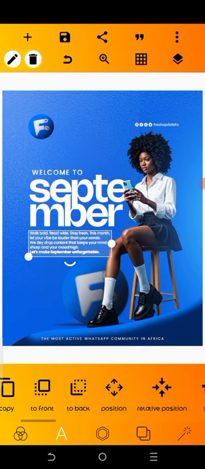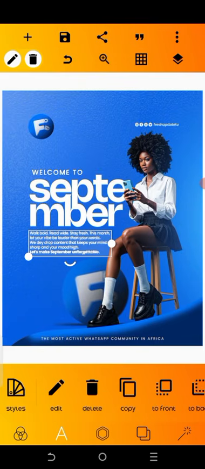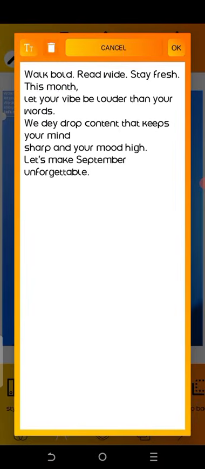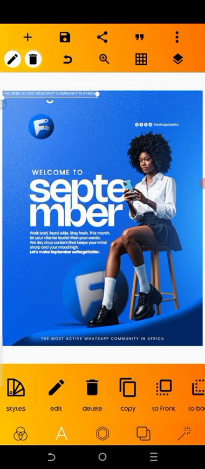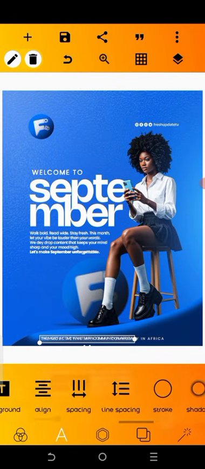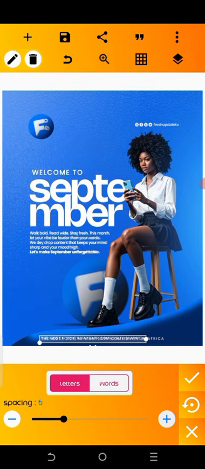Now the next thing we're going to do is let's copy this particular write-up. Copy, and then write the most active WhatsApp community in Africa. Let's work on the line spacing, or the spacing of this text, the most active WhatsApp community. Let's work on the line spacing.